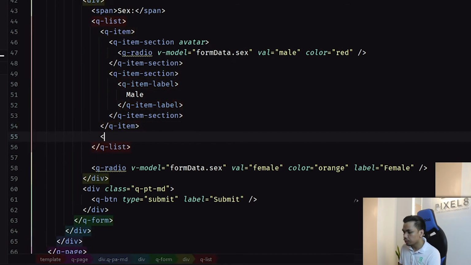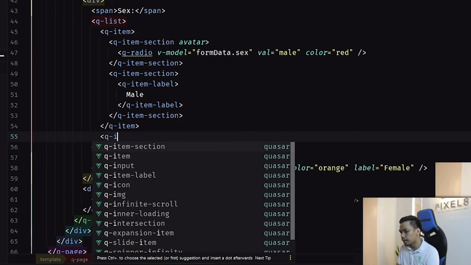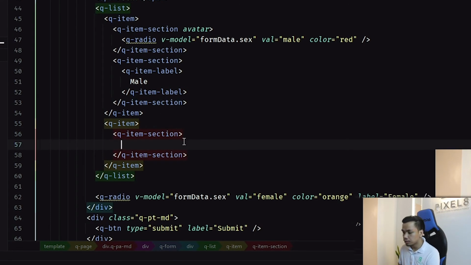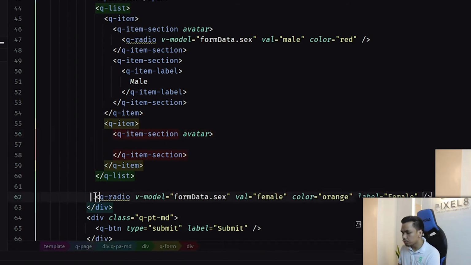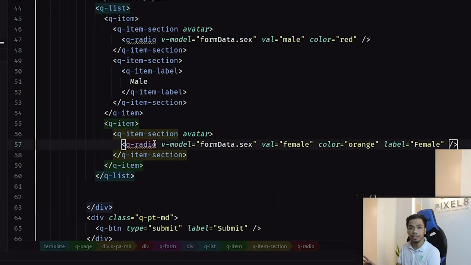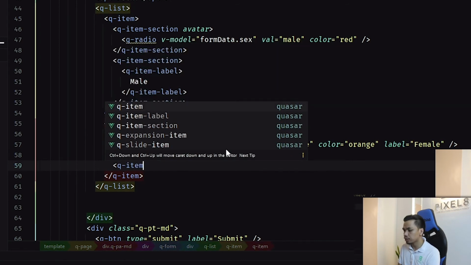Now that we have that, we need to simply duplicate it for the other QRadio to be inserted. Let's add another item, and then add another item section, again in avatar mode. Then we're going to move the QRadio element inside of it, so let's move this right here. And next, we're going to add another QItem section.